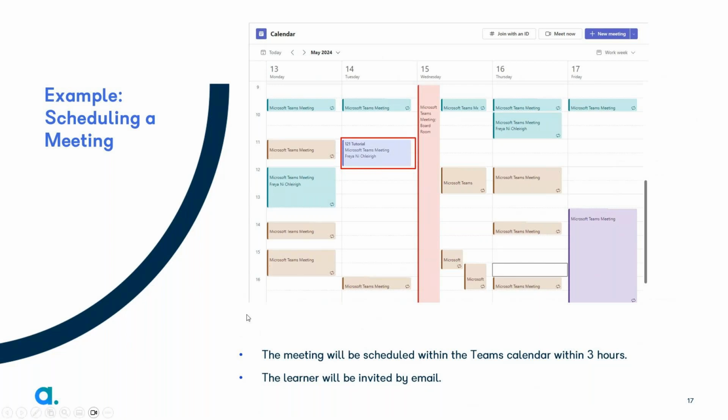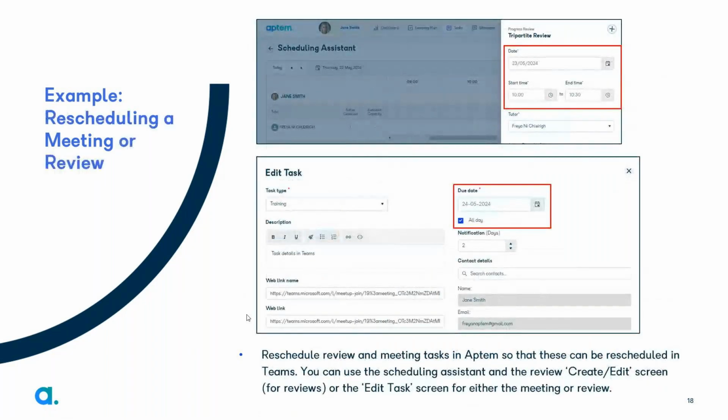So that's scheduling for meetings and reviews, and we can also reschedule meetings from Aptem as well, and these will be reflected in Teams. So of course things can change.